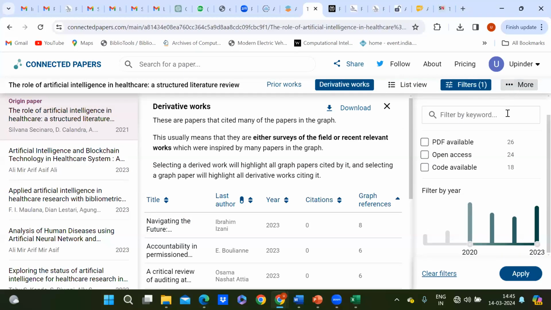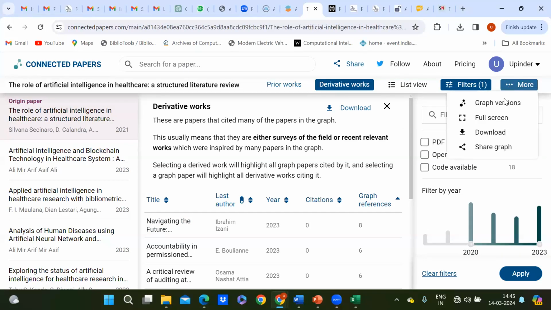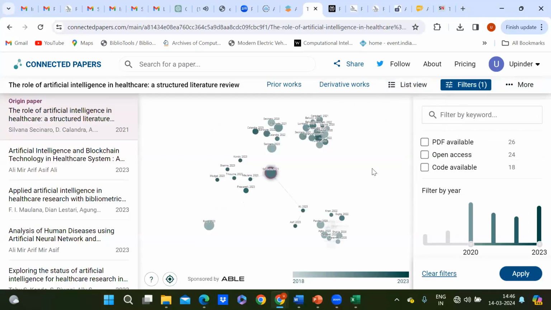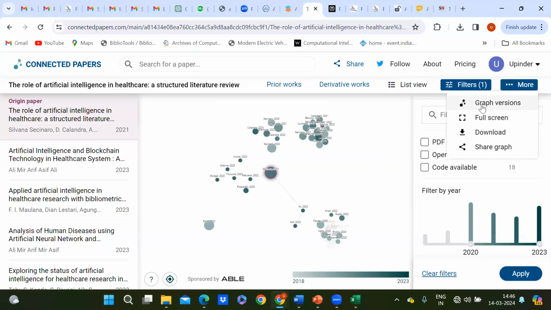We have a full screen option, and other options. We can download and share the graph as well. Shifting to the graphical view, we have a number of options: graph version, full screen, download, share. This is the graph that we are using with the literature analysis tools.